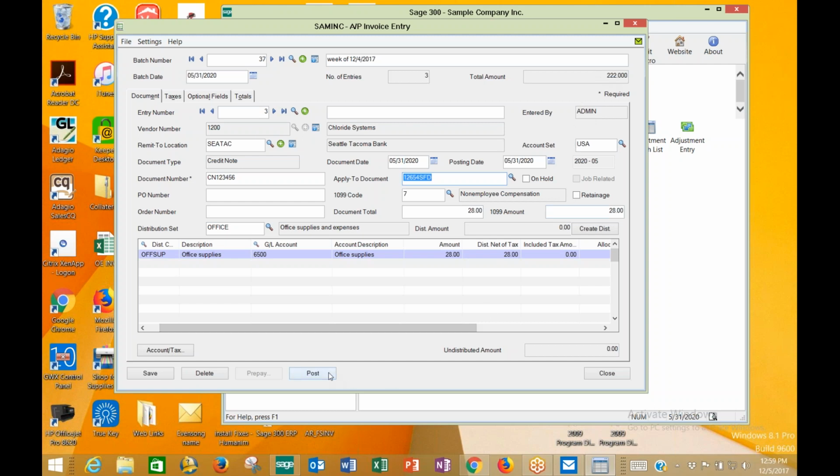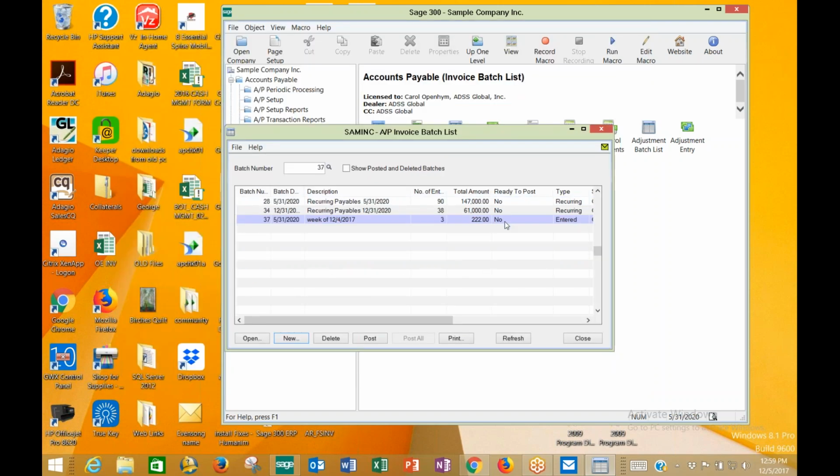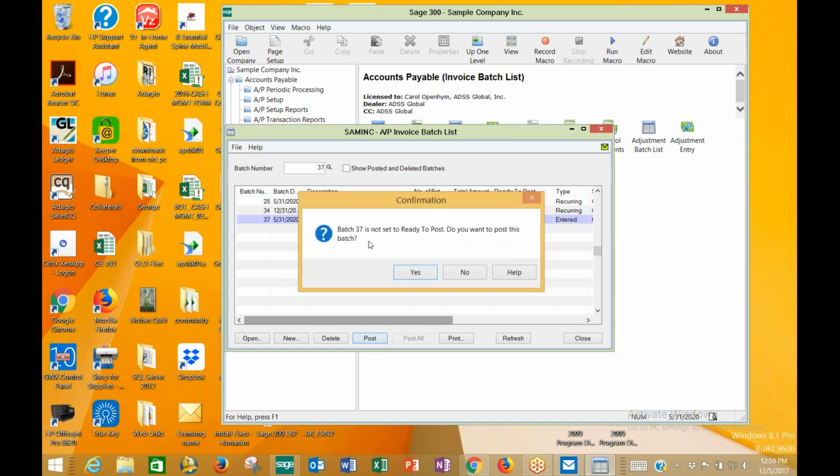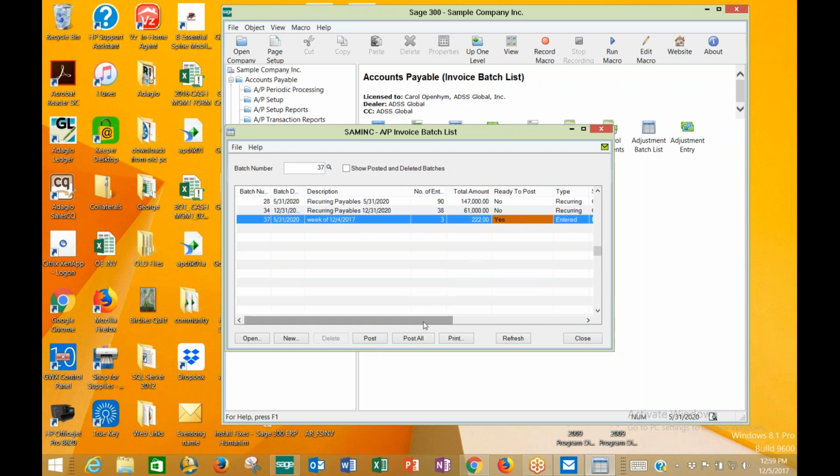I'm happy with it. I can either post it from here, or I can go back to my batch list, set it ready to post, and click post. If you don't set a batch ready to post, you're just going to get a little message saying, not ready to post, do you want to post it? And you'll just say yes. I set it ready to post, so I don't get that message. So I can post.